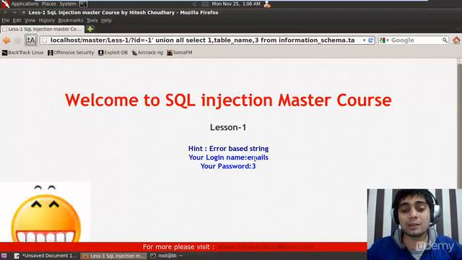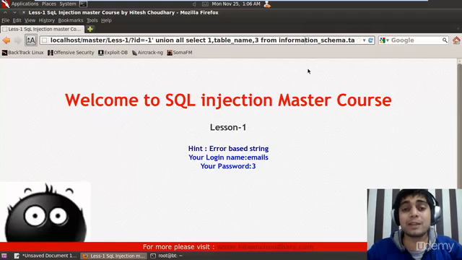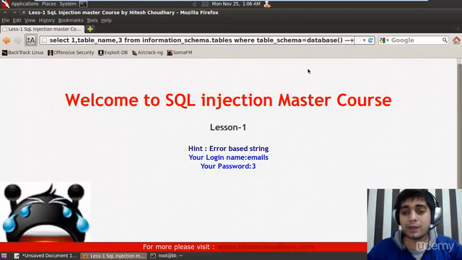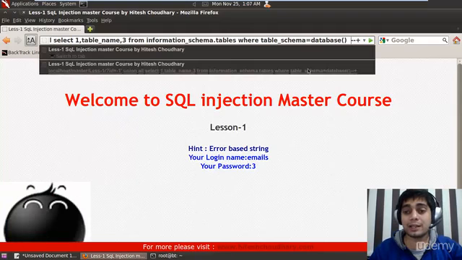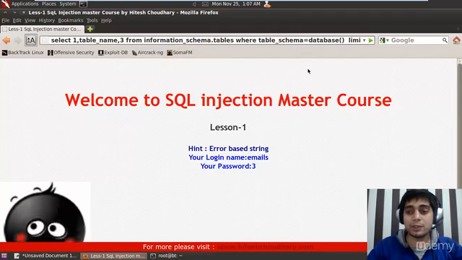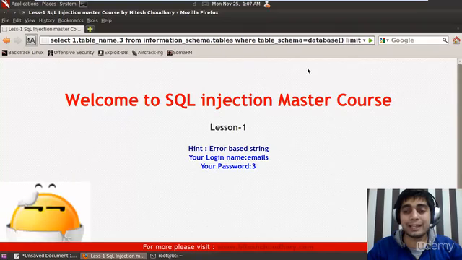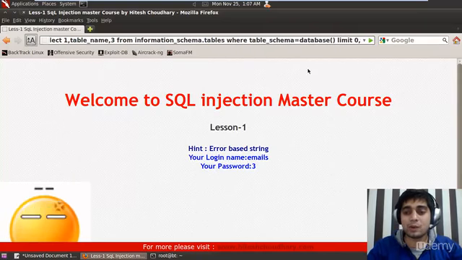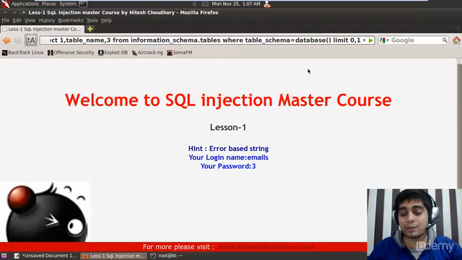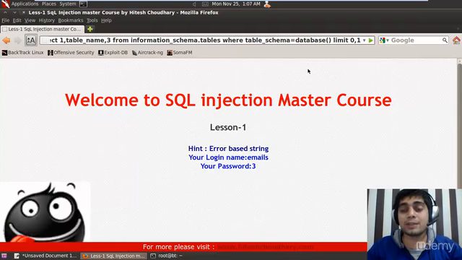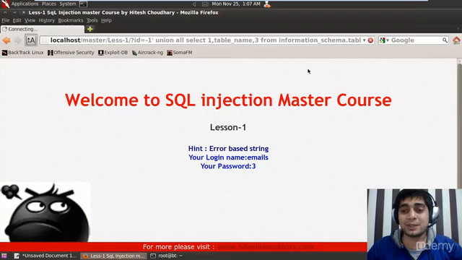Now since I have got this, I would really like to show you that there are many tables in the database. How to find all of them? For that we are going to use one very good function, that is limit. So I'm going to put limit, and by default it is 0,1, that is displaying the first result. So I'm not interested in the first, I'm interested in the second.